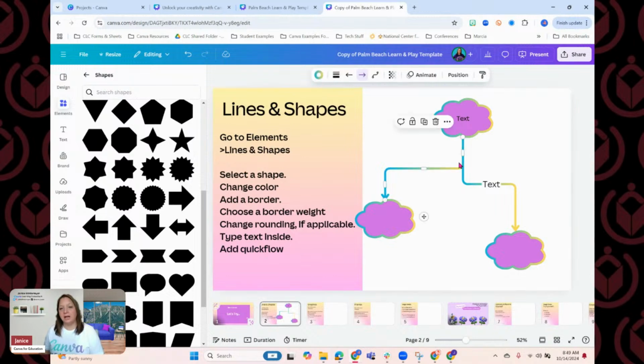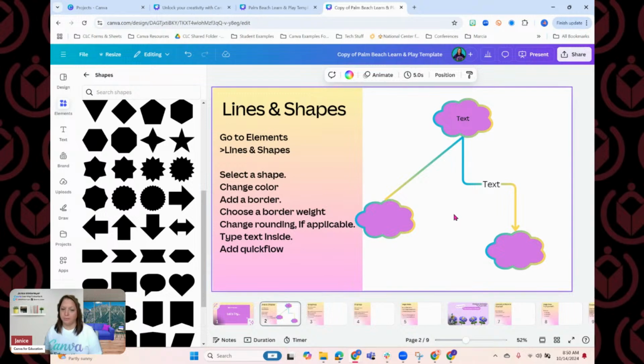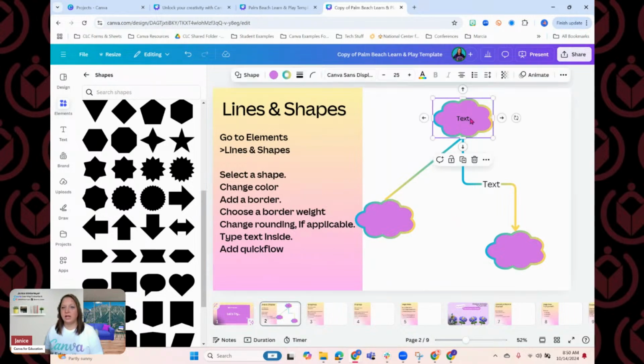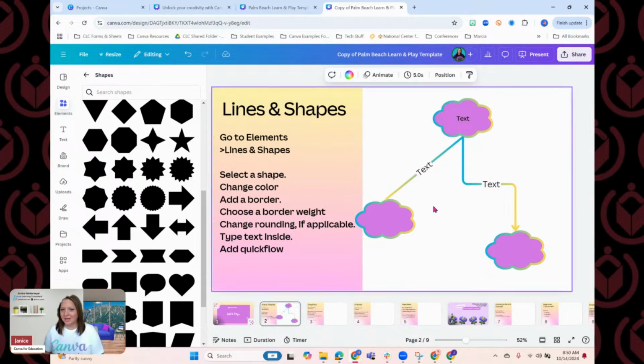If I click on my line, I also have some customization if I want a straight line or a curved line. If I want to get rid of the arrows and just have lines, you have all of those options. So again, that quick flow gives you the ability: double clicking in the lines will add text, double clicking in the shape will add text to the shape.